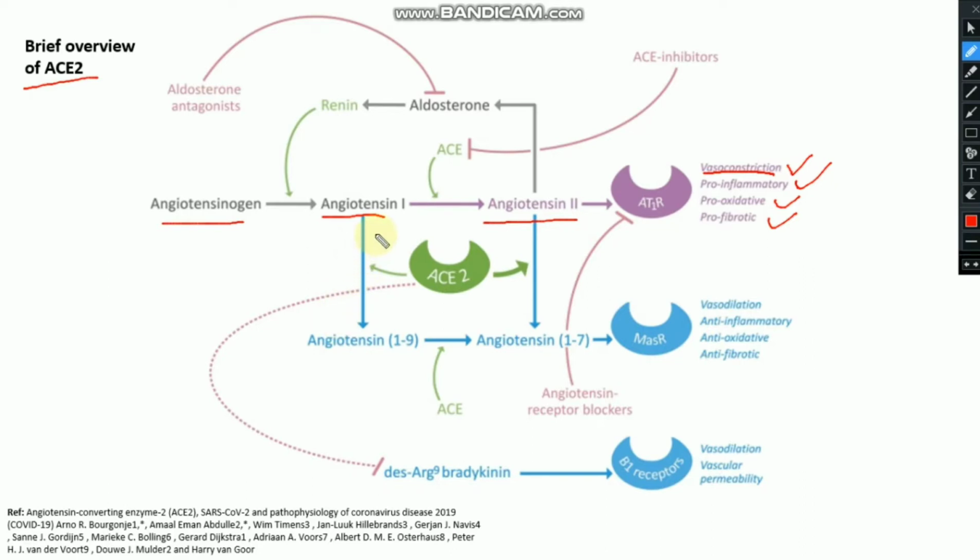Here angiotensin 1 is converted to angiotensin 1-9, and angiotensin 2 is converted to angiotensin 1-7, and this conversion is catalyzed by ACE2, angiotensin converting enzyme 2. The most important function of angiotensin 1-7 is vasodilation. It also has other effects: anti-inflammatory, antioxidative, and antifibrotic, but the main function is vasodilation. This is how it regulates blood pressure and also electrolyte homeostasis. So this is the brief overview of ACE2.